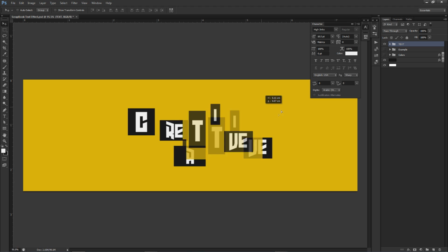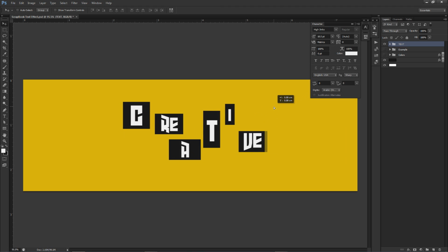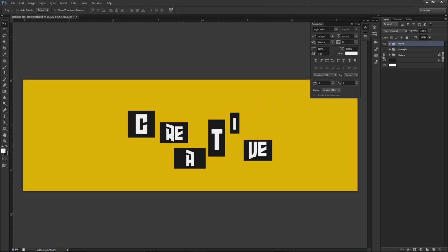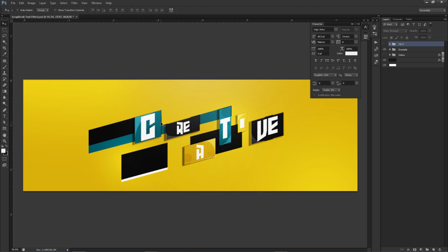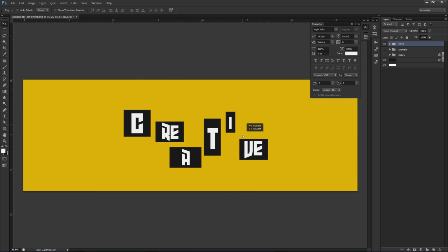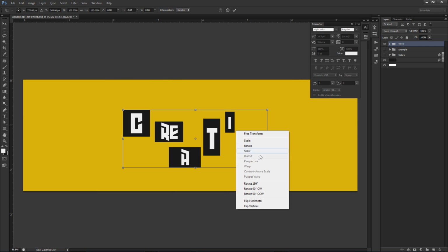So basically, it's going to leave us with a whole entire thing, having everything in one group. And what this is going to allow us to do is to get this little slant, right? We have everything on a slant right now. We didn't actually start that using a pen tool. What I did is I just pressed Control T on this group, right-clicked, and used skew.